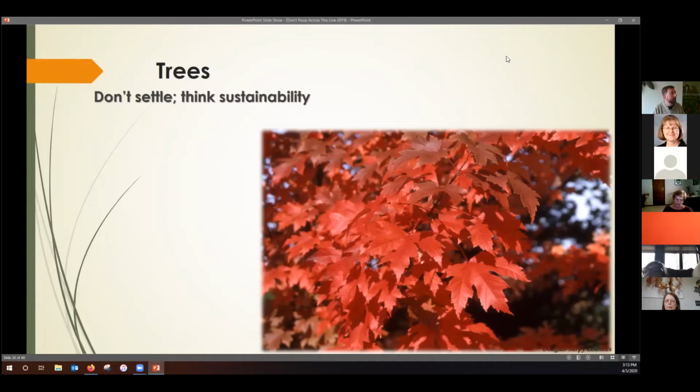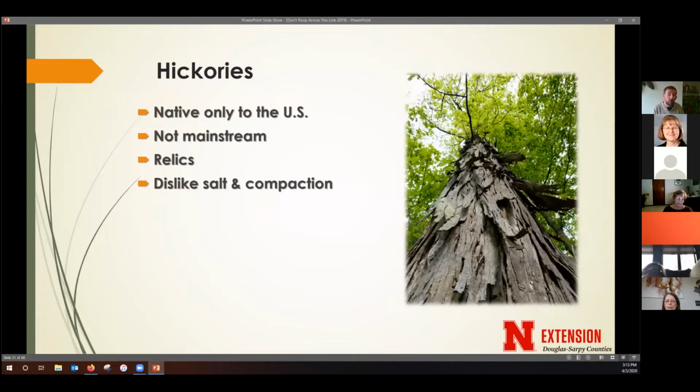So let's look at the hickories. The hickories are native only to the United States. They're not native to any other country. There is one hickory that does grow in Europe, but all the other hickories can only be found in the United States. They're not a mainstream tree because they have been deemed or classed as dirty because they drop something, that their bark is exfoliating, or they have that nut that drops in their landscape.